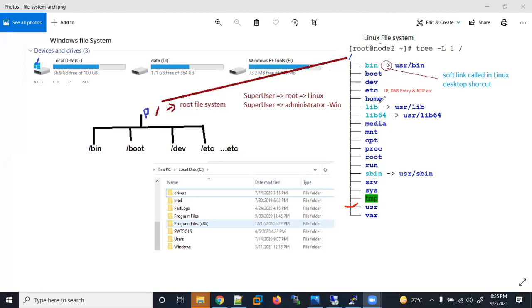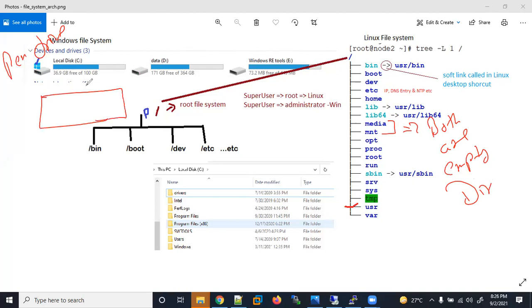Now let's understand /media and /mnt. Both are empty directories, nothing is there. So why have they been given? You have seen I have a C drive, D drive, E drive, and if I attach a pen drive, what happens? You will get one more drive here, called F. So F is a mount point name.